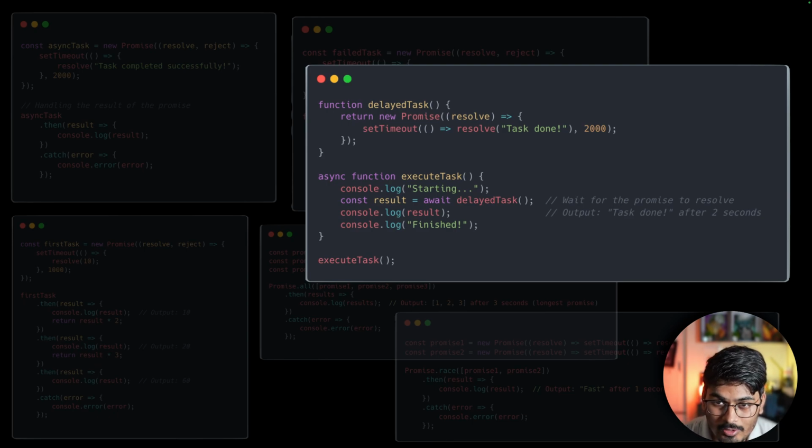So here we are using again a delayed task, which is returning a promise resolving to "task done" after 2 seconds. And in this function we are using async await, which means this function will run in sequence and it will wait for the promise to resolve until the result equal to await of delayedTask comes. It will not run the further line. And this whole code block is an async function, which will wait for the promise to resolve and then it will run.